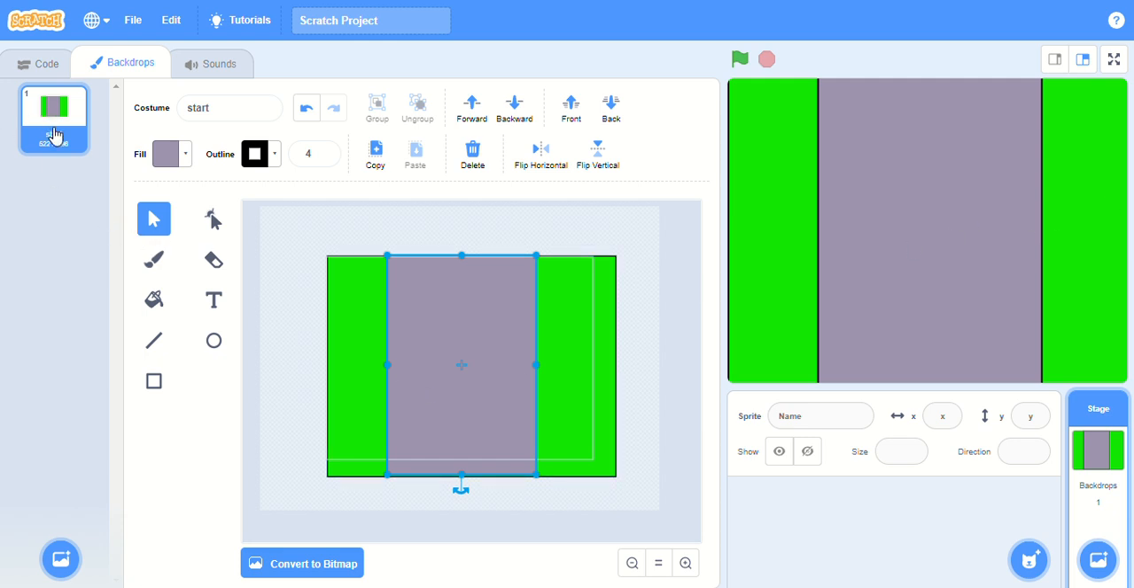What we're gonna do is right click on this. You can see a thing right here which shows our current backdrop. So this is the first backdrop. I haven't added any backdrops yet. So just right click on the start backdrop and click on duplicate. So now we got a duplicate of this backdrop.